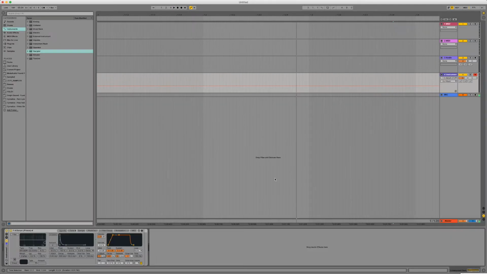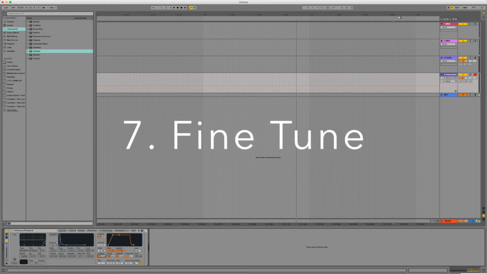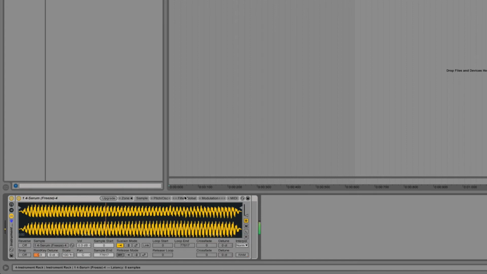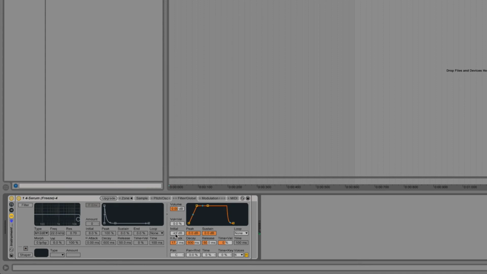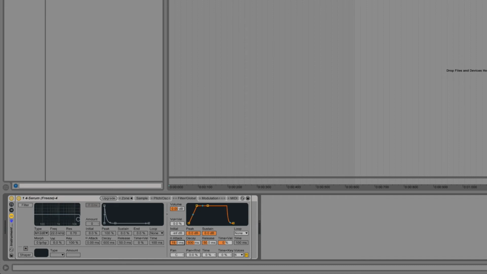So the seventh tip I'd like to show you is how you can properly fine-tune any parameter. For example, I've just whacked that bass bounce that I had in a sampler to show you how, if you push up a parameter, sometimes it doesn't go from 1 to 2, it skips some numbers. On the attack, I've got 17.2 milliseconds, and then when I bump it up 1, it goes up to 19 milliseconds. Now I'm going to show you exactly how you can get the numbers in between 17.2 and 19.